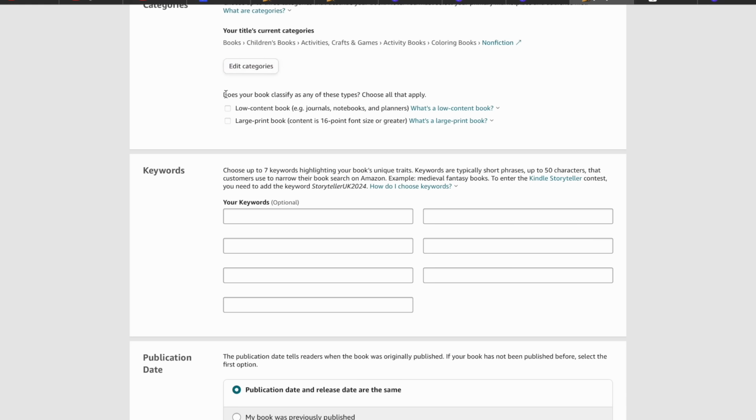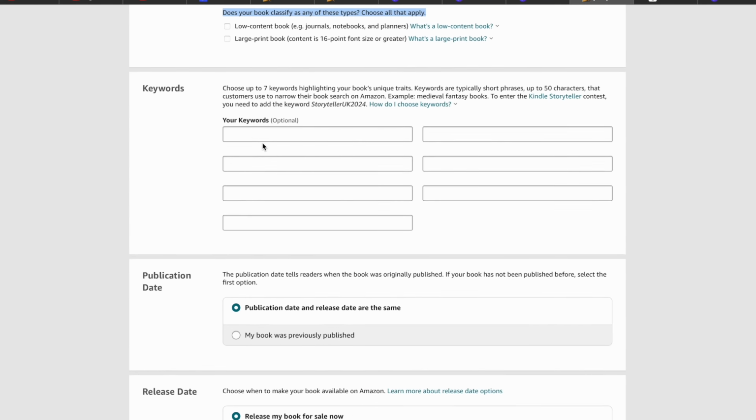The next section is going to ask if your book classifies as low content or not. Because this is a coloring book, this would not be considered a low content book, because low content books are usually repetitive pages. Your coloring book has different pages on each one, so you're not going to check any of those.